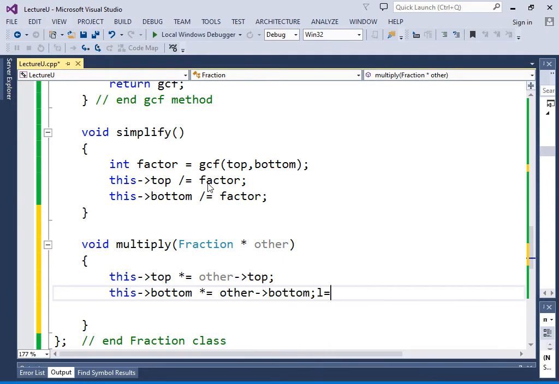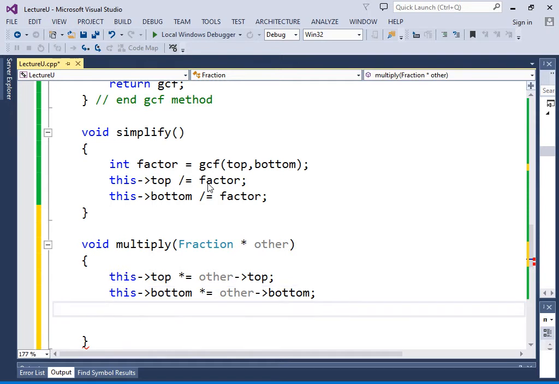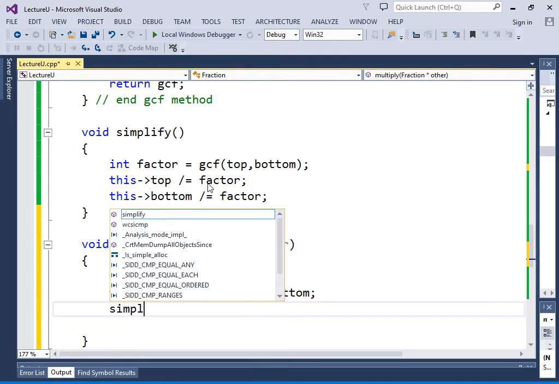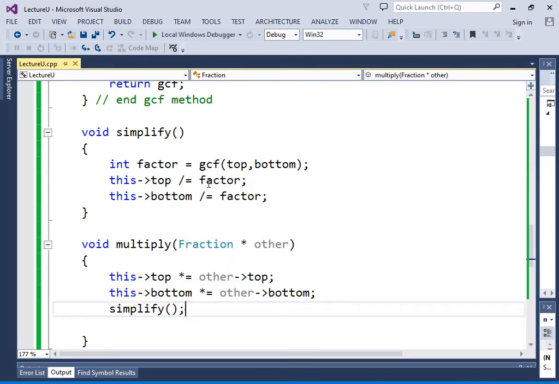But after we multiply it, we better simplify it. Right? Like if, you know, sometimes when you do your multiplication, you get a fraction that's not simplified. So simplify.